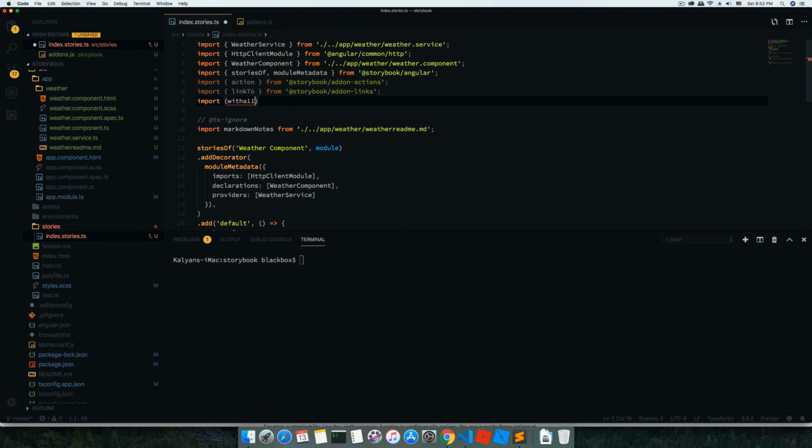Storybook for large projects: it's always better to create your component in isolation, so it will never create any problem to reuse that component in any kind of project.